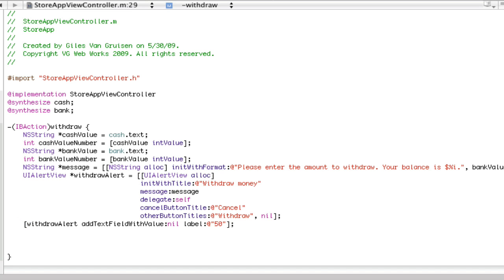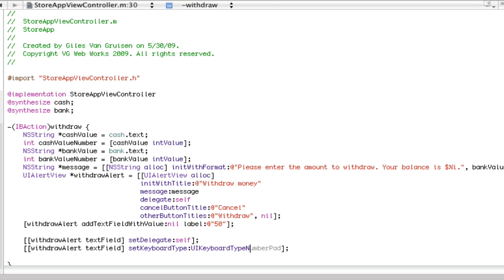Then we need to set our properties for this. So we're going to go bracket withdraw alert, text field, set delegate, close bracket after text field, set delegate self. And now we can just copy this line and use it for the rest of ours. So we're going to delete set delegate self, and make set keyboard type. And we want this to be a number pad, so UI keyboard type number pad.